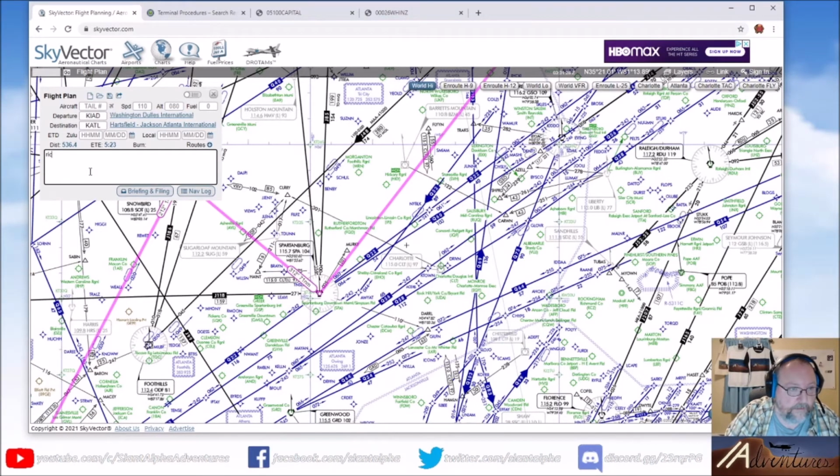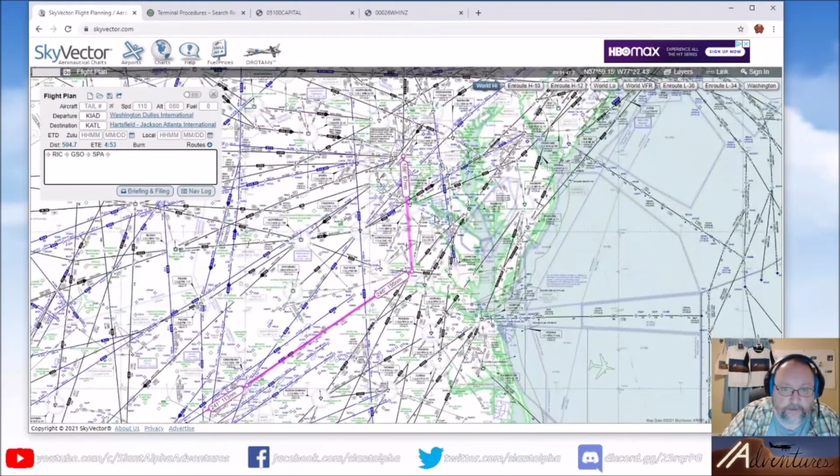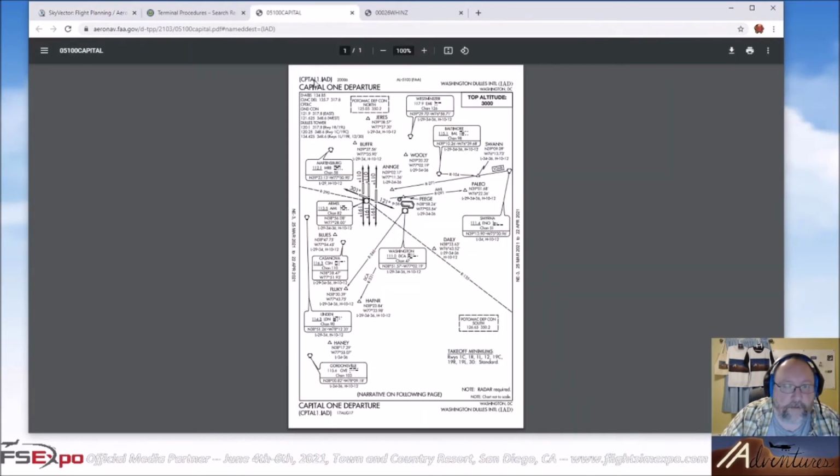Something that would get us to Richmond and then to, what did we just say? To Spartanburg. Oh, Greensboro. GSO and SPA. So that's one option, but, well, that's not actually that bad. Now, Richmond's not one of the departure gates on the Capital One. There's really nothing that's straight south from Dulles. Let's look and see where Gordonsville is and Casanova.